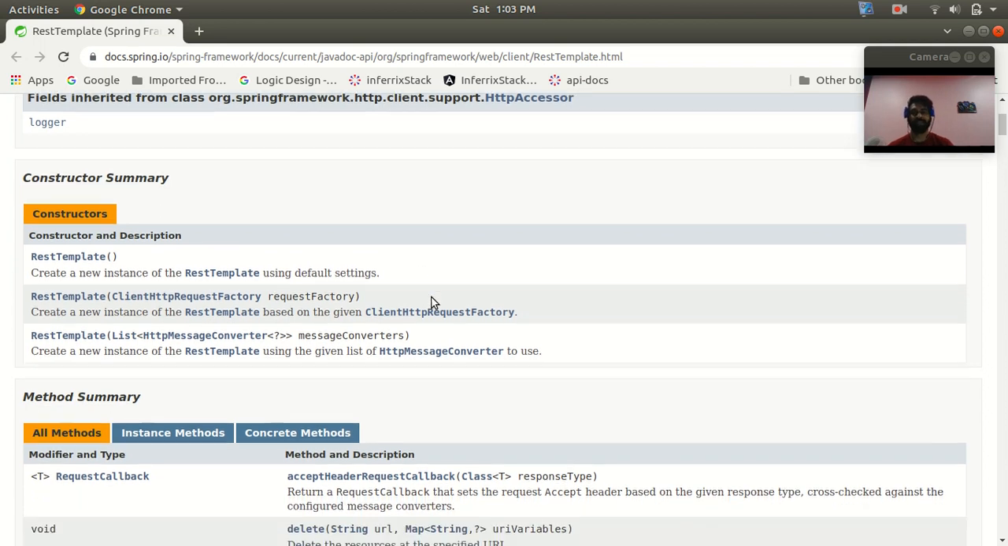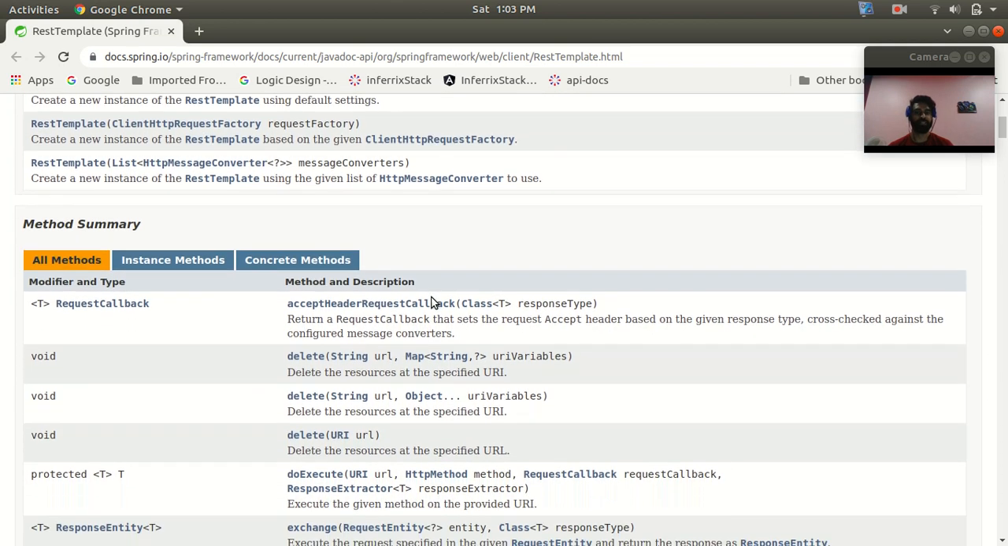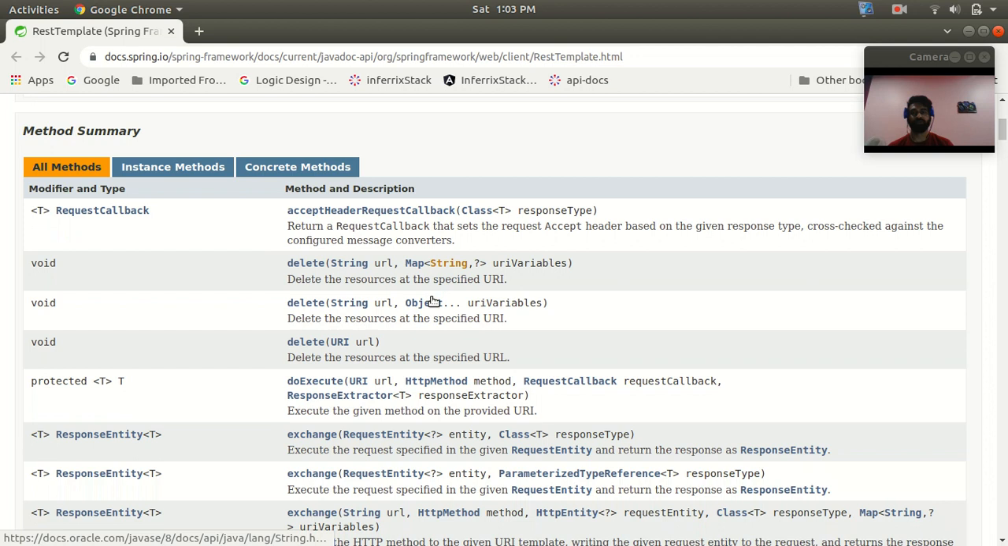There are certain methods by which we consume the RESTful web services. Here are the methods. We have the delete method. In the delete method, we pass the URL as an argument. This URL will be the RESTful web service URL, which is running on any server. And here we pass the URI variables, which will be of map type. This will contain the ID or any data which we want to pass, and according to this data we want to delete a certain object. Then for that we can use this.